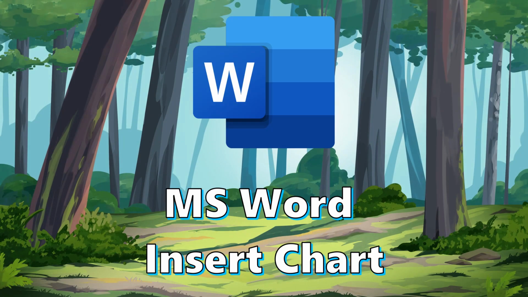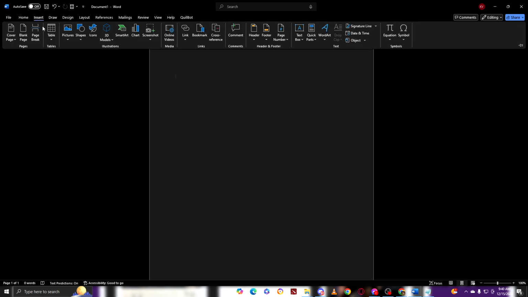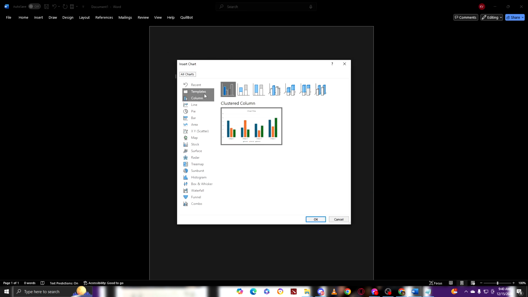MS Word insert chart. Welcome to this video. I'm going to teach you how to insert a chart in MS Word. So, the first thing you need to do is open up your MS Word. Once you're here, click on Insert, and you will find the charts right here. Then click on it to insert a chart.